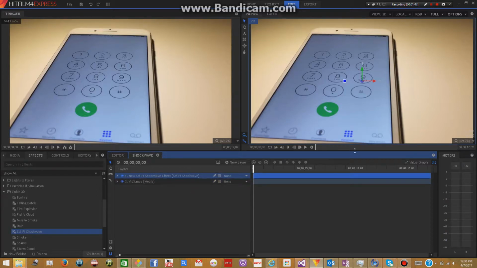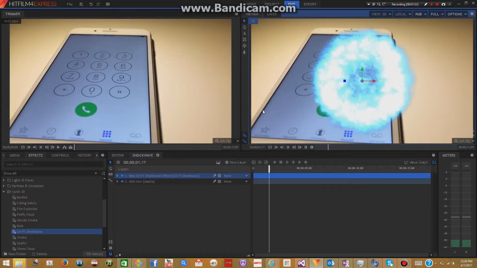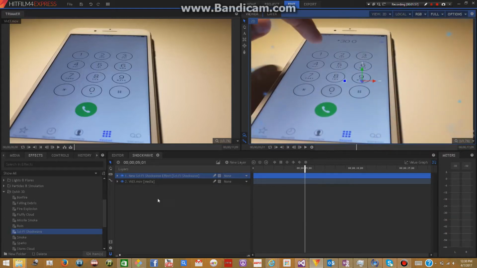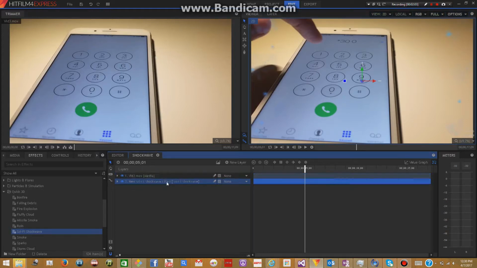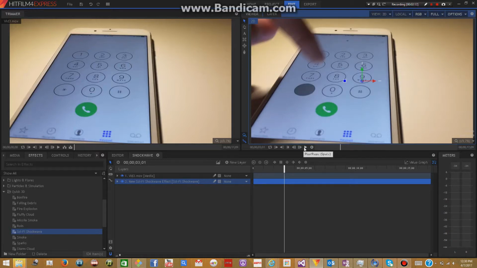And now if we play this video, you'll see that there's a shockwave. That's pretty cool. And again, you have to make sure that this is on the top, because if it's on the bottom, I'll show you what happens. You are not going to be able to see it. See, you don't see the shockwave because it's underneath the first layer, which is the video.